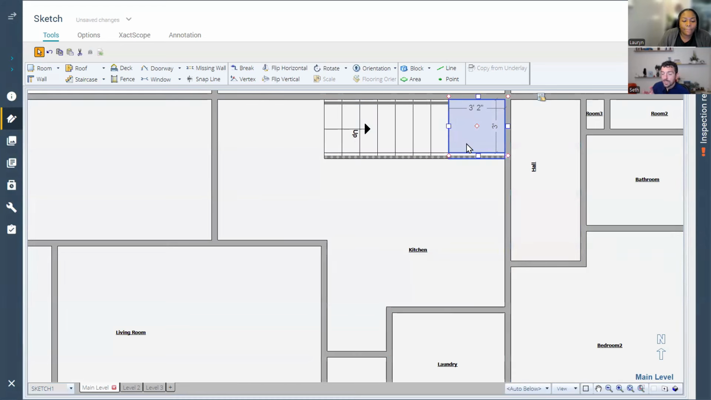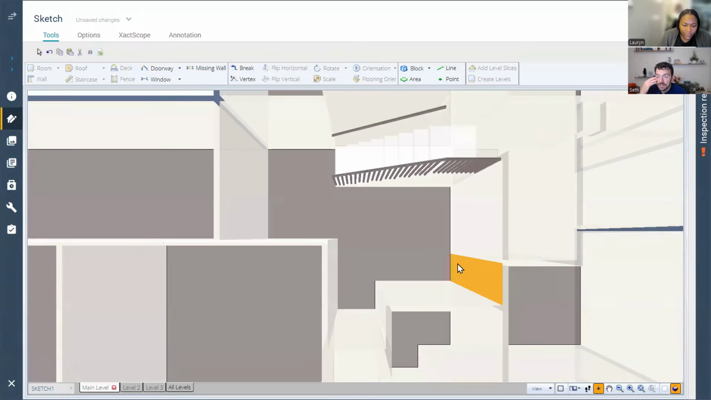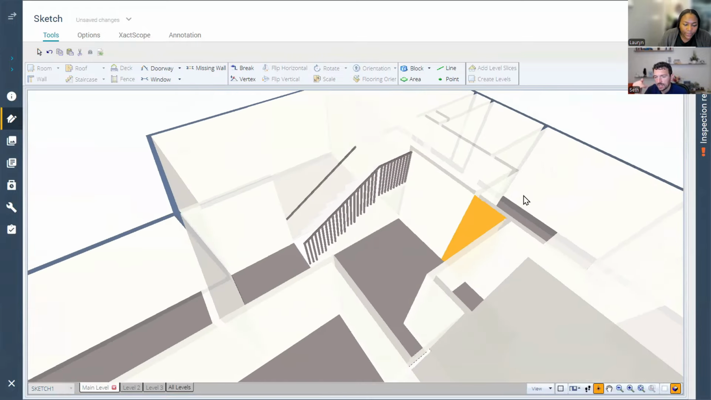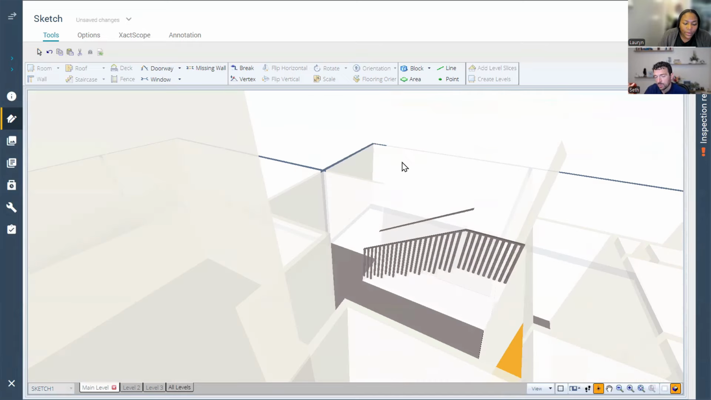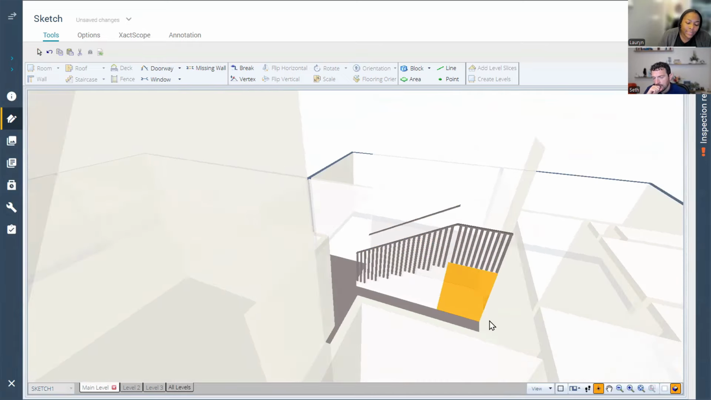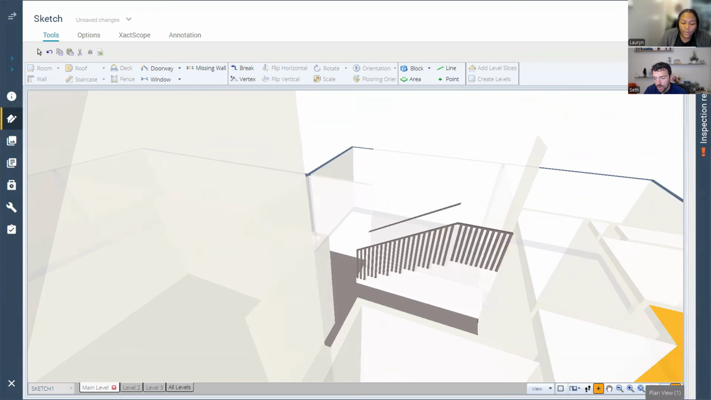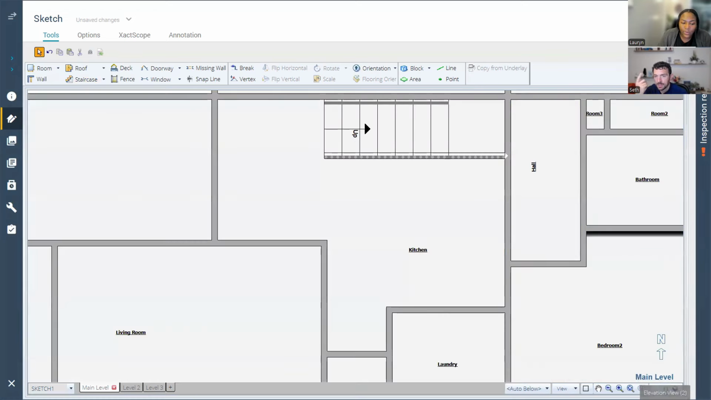Now, if you look at it in 3D, you should see that there is the staircase, the landing, and then walls underneath. And that is a space. That is a room below the stairs. Oh, so this is the room. Okay, that makes sense. And because it's a regular wall, you can add a door to that and have it be a pantry.